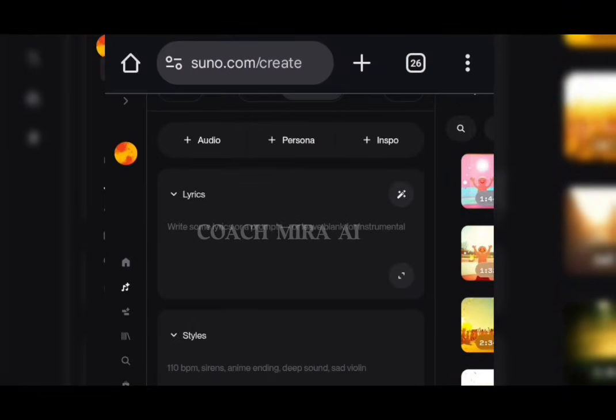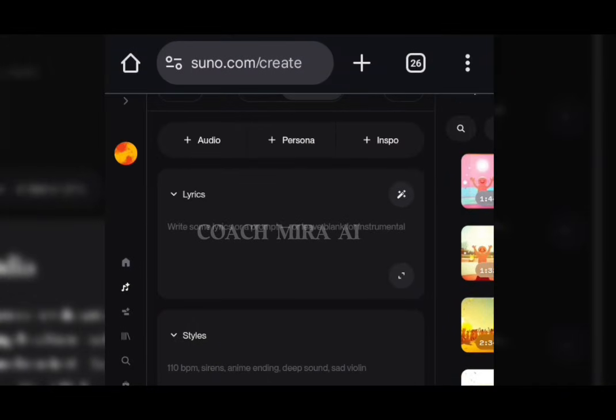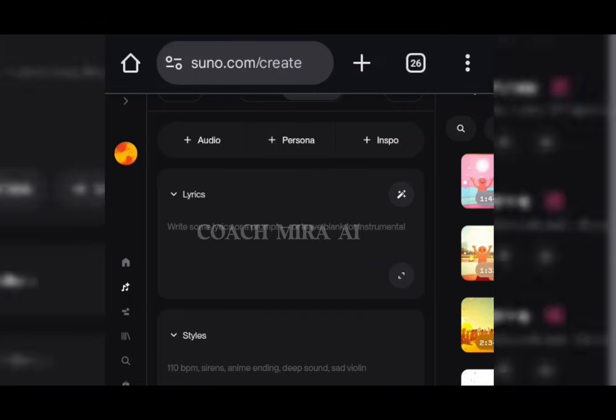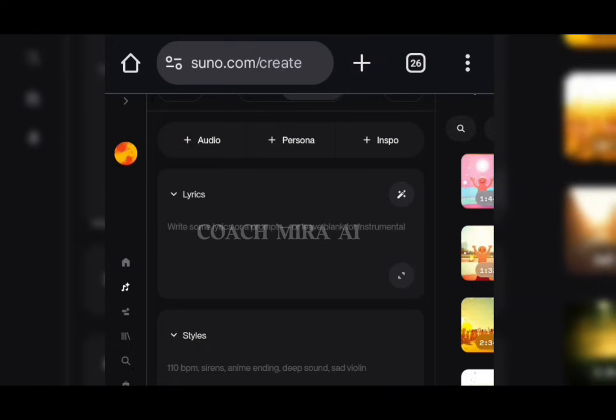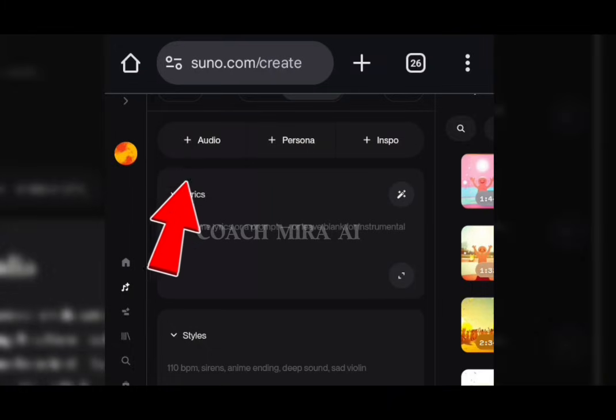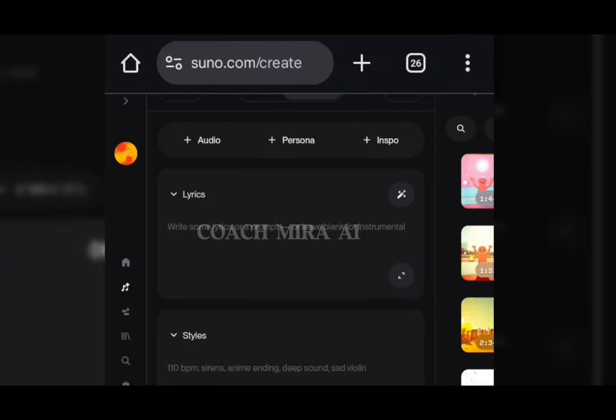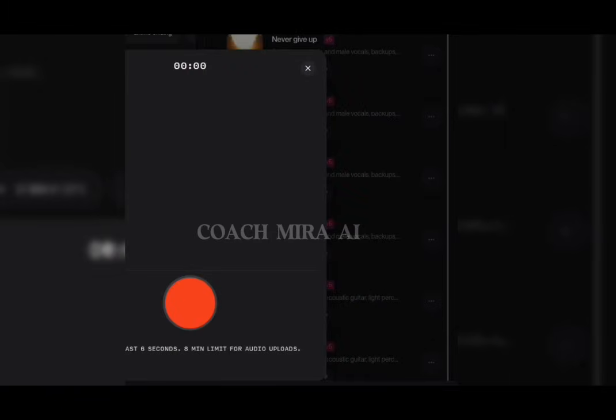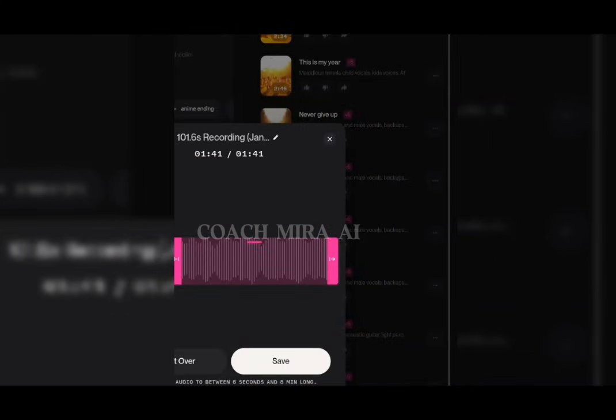So I'm going to select record. When you select record, it's going to bring you to this interface. I've selected record. Actually, I cannot be talking and recording at the same time. So once I'm done recording the song I want, a song as the spirit leads, I'll come back. All right, I'm done with my song.